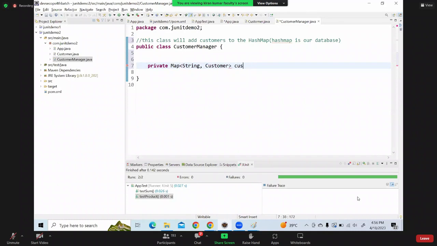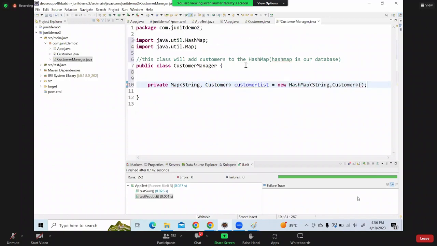Okay. I'll create here a customer list equal to new hash map. So I'll create a hash map where the key is a string type and the value is a customer object type. I'll also define an organization here, private string. These customers are for Airtel. So organization name equal to Airtel.